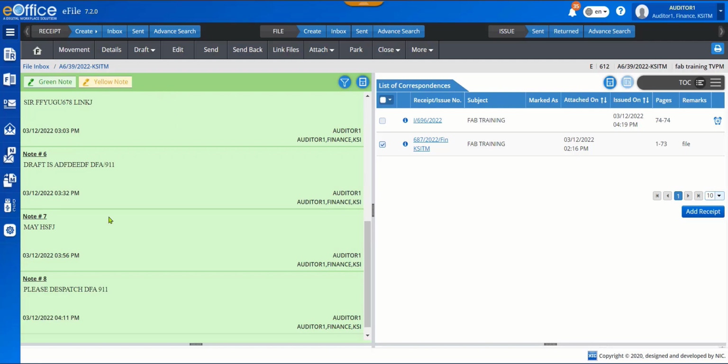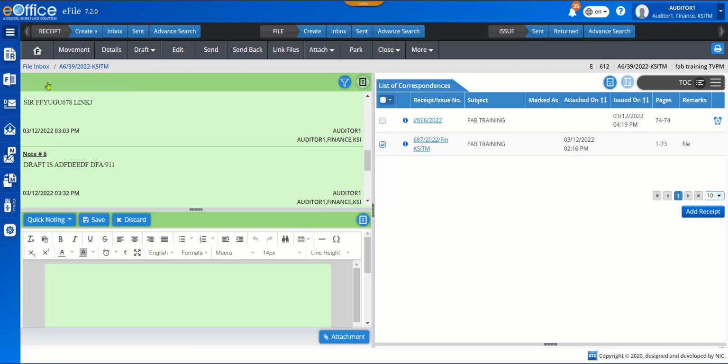Now let us move to the noting part of this file. We can see the noting area on the left hand side. Here we can see two options, the green note and the yellow note. When you confirm a yellow note, it will become a green note. If you don't want such a confirmation, instead of typing a yellow note, you can directly type a green note.